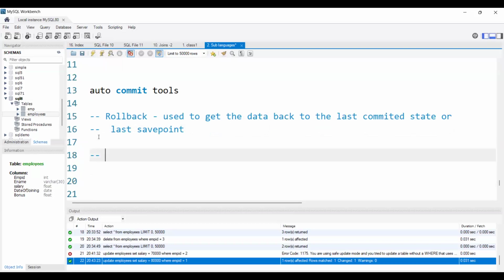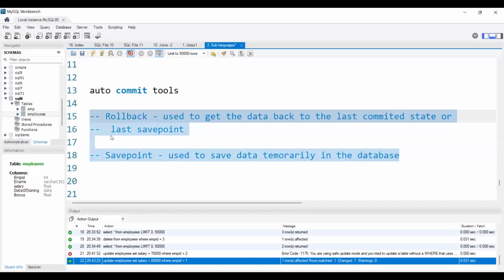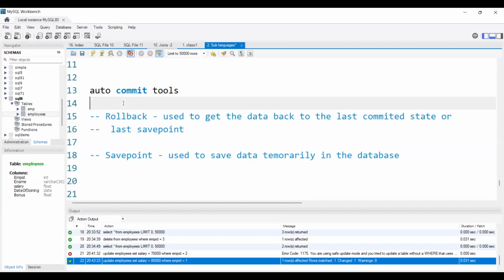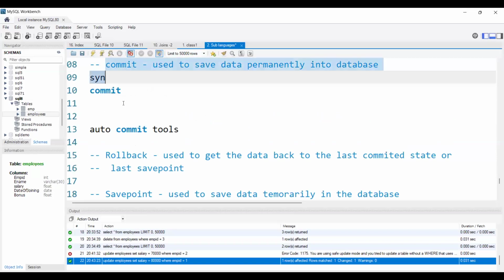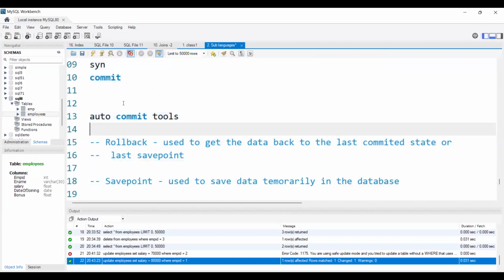But here let me give an idea about what a savepoint is. A savepoint is used to save data temporarily in the database. Whenever I want to save data temporarily at any particular point, I can use a savepoint. So rollback and savepoint, we will use them together. These two, in fact commit also, all the three commands under TCL will be used together. To explain those three commands, I'll show you some examples in the next class. For now, we will leave it like this.